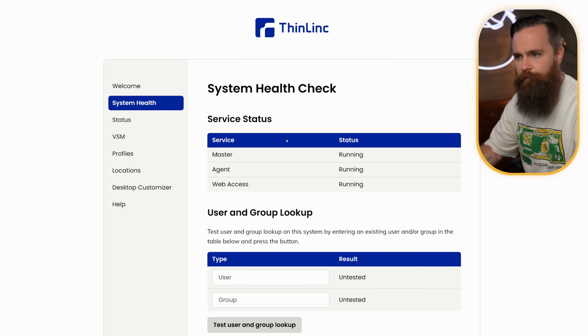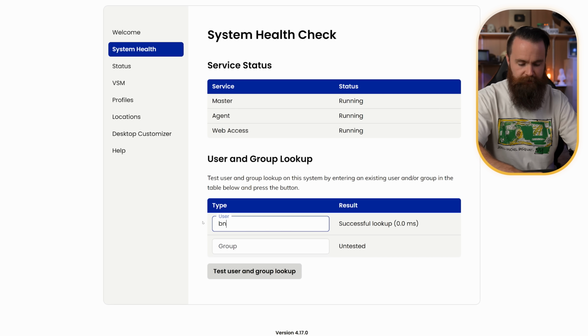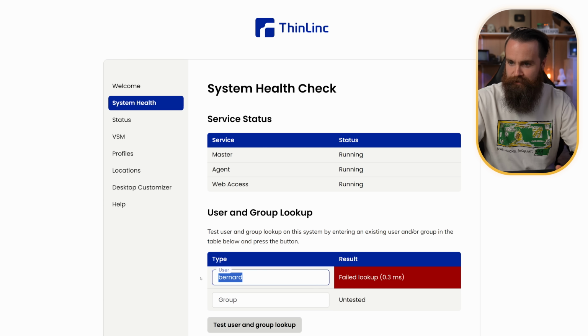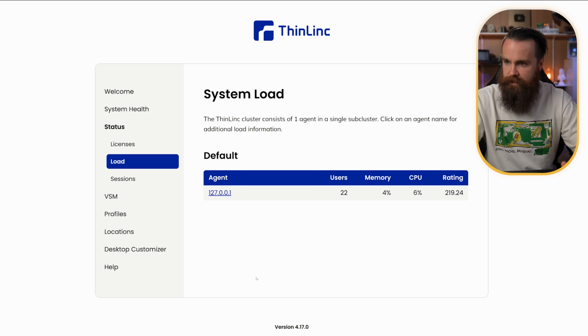All right, we can view system health. We can look up users. Let me see. Alex. Oh, it worked. Let me see if I can find Bernard. This is not a real user. What will happen? Failed. Okay, that's fun. Status, licenses, system load. Let's go to show load details. So we can monitor everything. That's pretty cool. Let me go back.